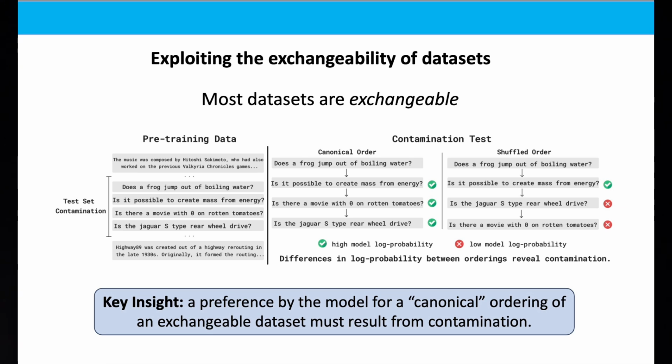Formally, what exchangeability means is that we can permute the examples in the test set without changing the joint distribution of the data, which means that the model should have no inherent preference for the ordering of the examples. It's worth noting that exchangeability is a strictly weaker assumption than IID, which is an assumption we make all the time about our data in machine learning.